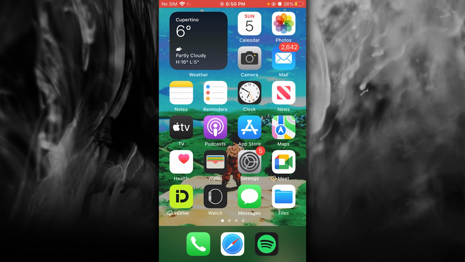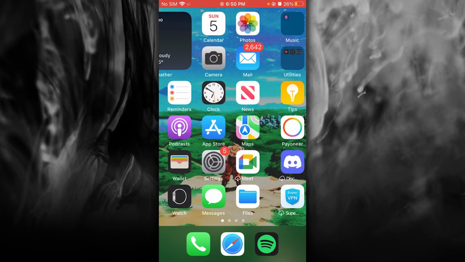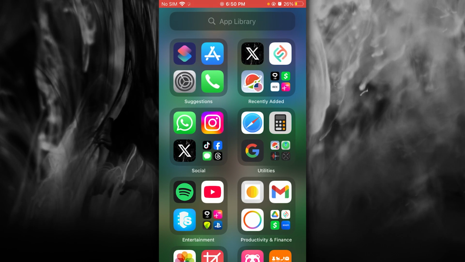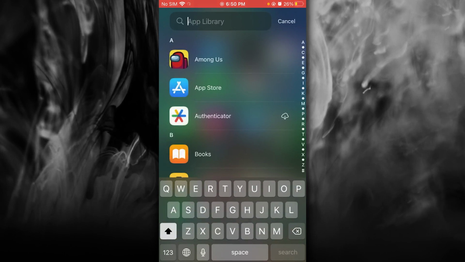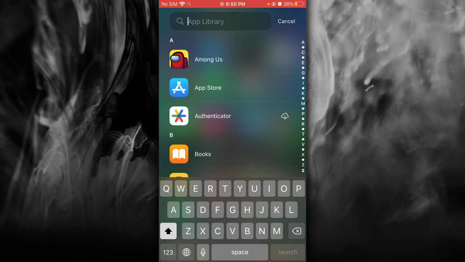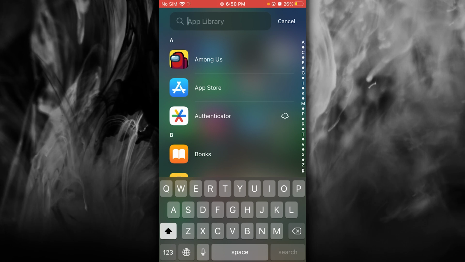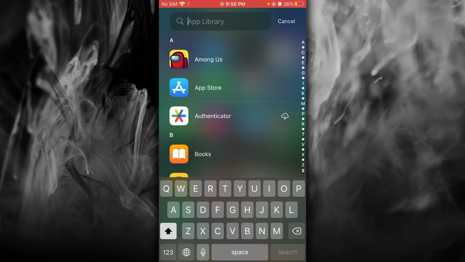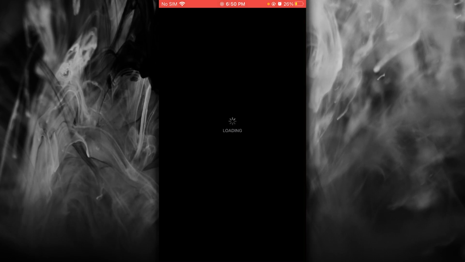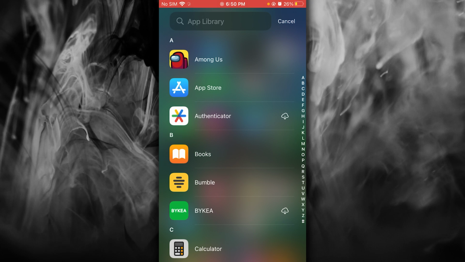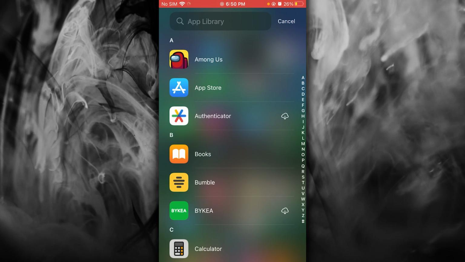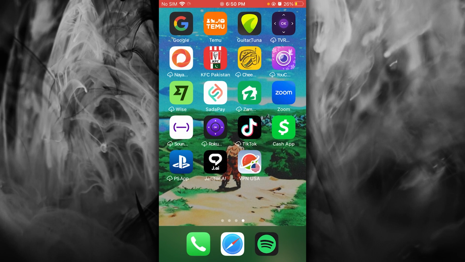So, what you're going to be doing is scrolling fully to the right. And once you come over here, you're going to see that we have the app library where you can pretty much get your App Store in the easiest way. From here on out, simply go over here. And if you've uninstalled your App Store, it's going to give you the install option. Add it, and you're good to go.